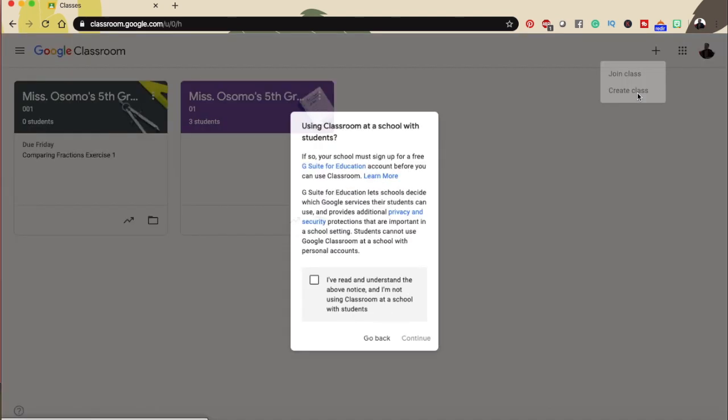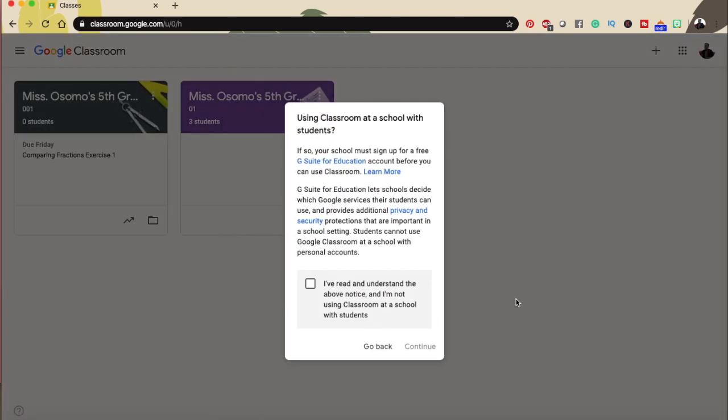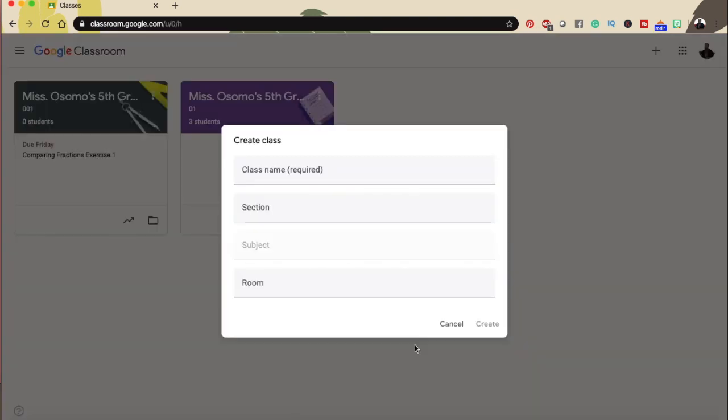And then here's just a little reminder of what I told you guys about the G Suite for Education that your school administration has to sign up for in order for you to be able to implement your student roster into your classrooms. So just reading that, click that you've read and understood it, and then continue on. And then you're going to be able to go ahead and create a class.